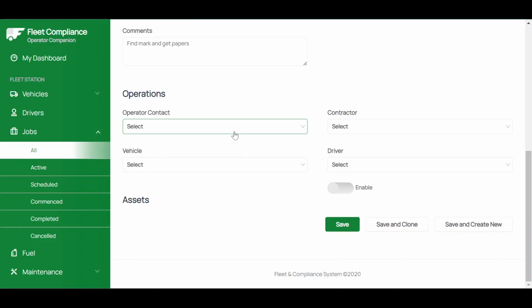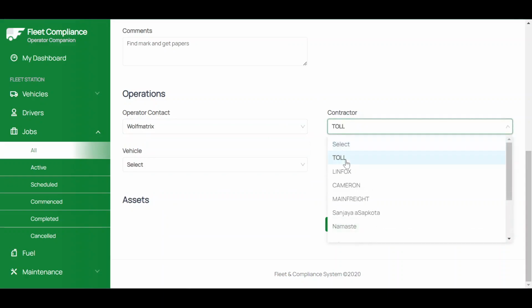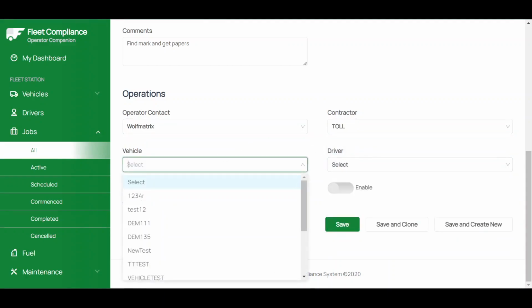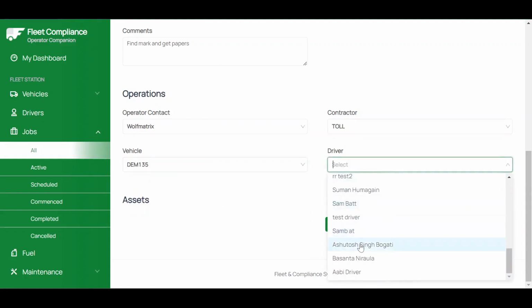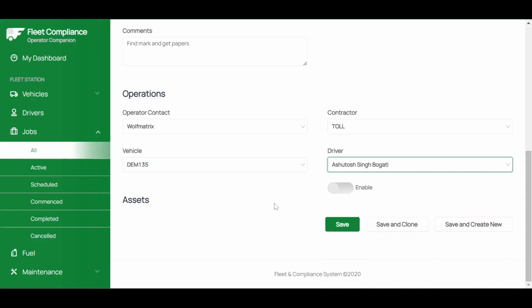Now in the Operations section, select your company name in the operator contact. Select the contractor for whom you are completing the job. Select the vehicle from the list of vehicles. And select the driver you want to allocate the job to.